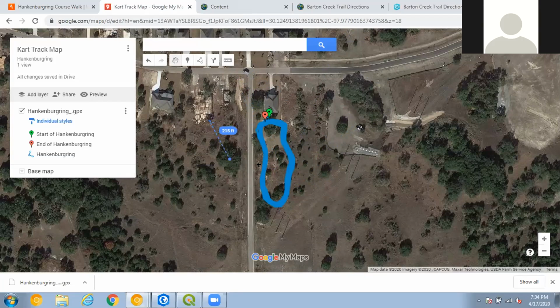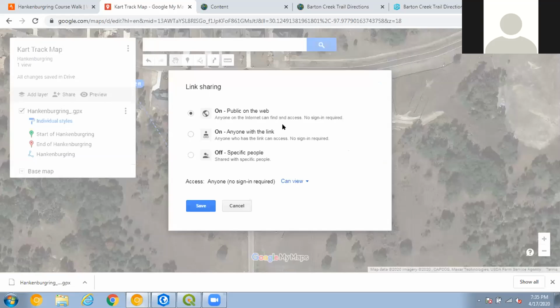Matt, I have a question. Yeah, what's up, Eric? So this map that you've created that's accessible to the public, it's only accessible via your sharing, correct? It's not in the Google database for any John Doe to come across. I think there are two options, and so public on the web says anyone on the internet can find and access this. So if you were to go to Google My Maps, which is its own site, and type in cart track map, you should be able to find that.